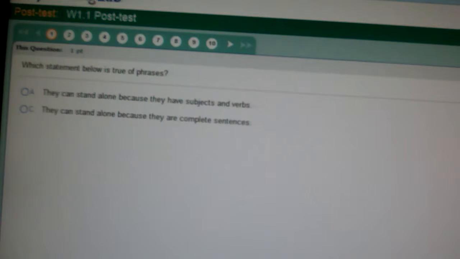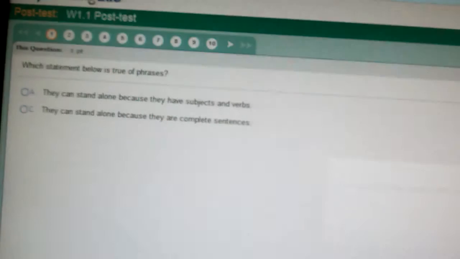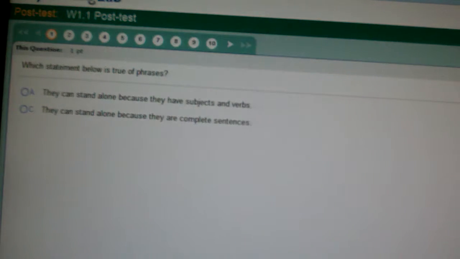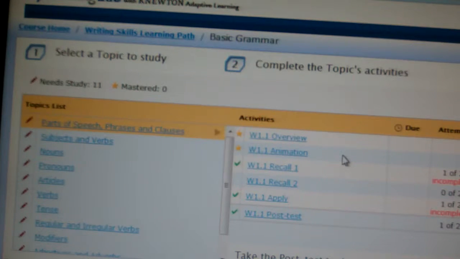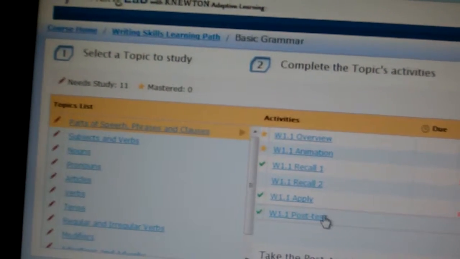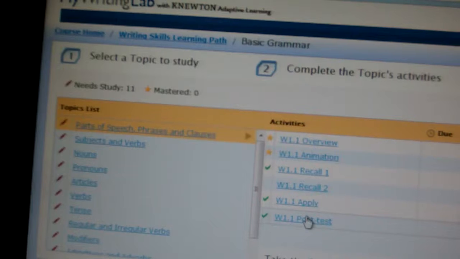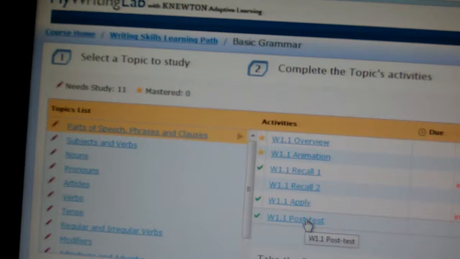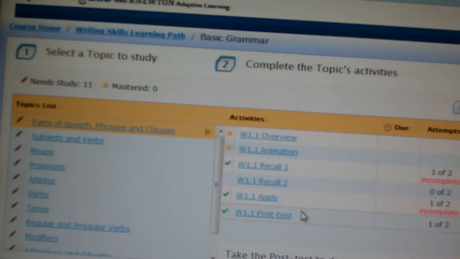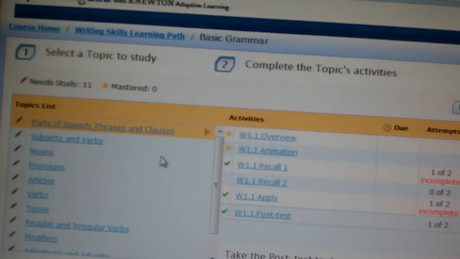And just to go back again, I want to stay on the page. I'm going to go back here to the learning path. I want to stress to you that your post-test is the only thing that will change this pencil to a star. Even if you do well on the recall and apply, you still have to do well on the post-test to get your full credit in terms of changing that over.